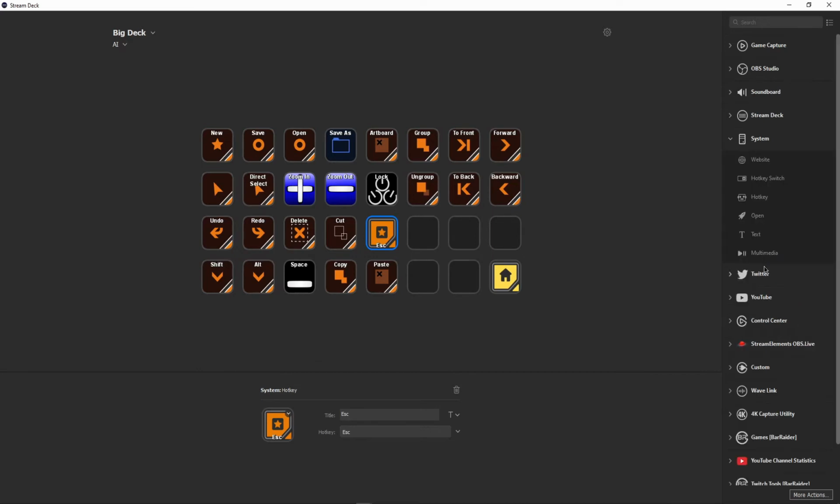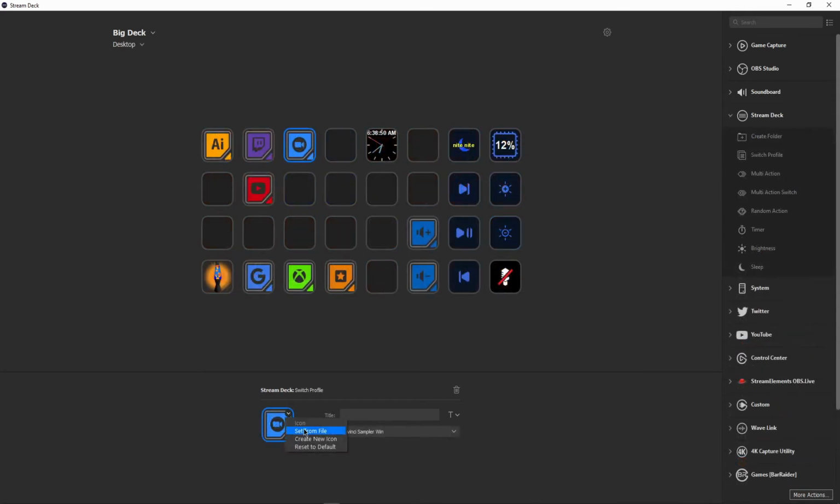So if I go to System here, okay, this is everything that I can do on the computer itself. I can open a website, I can have a hotkey switch, I can have a hotkey, I can have it open something, I can have it write something in text, I can have multimedia play. But all of these are hotkeys. So basically you drag a hotkey into here, and then it says, okay, what do you want the title to be, and what do you want the hotkey to be? If I want the hotkey to be T, it'll automatically name it T, but I can also rename it to Read or whatever. So there's a lot of options there.